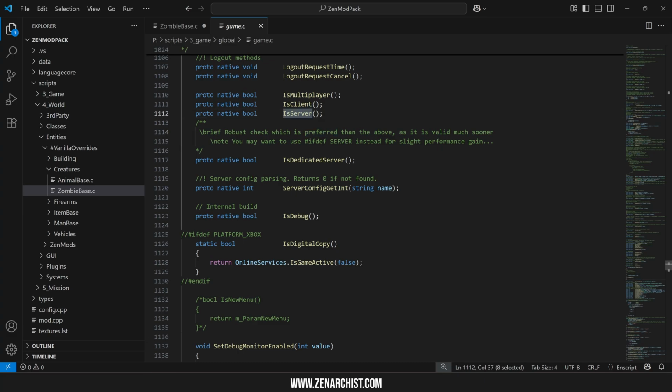If you can't use these checks, for example, if you're trying to define a function that you only want to run on the server, then you can use the ifdef instead. Just be aware that anything you write within the ifdef server tag cannot be referenced outside of the ifdef server tags. So there are very niche use cases for this, but I thought I'd mention it because it's useful to know if you're new to modding.